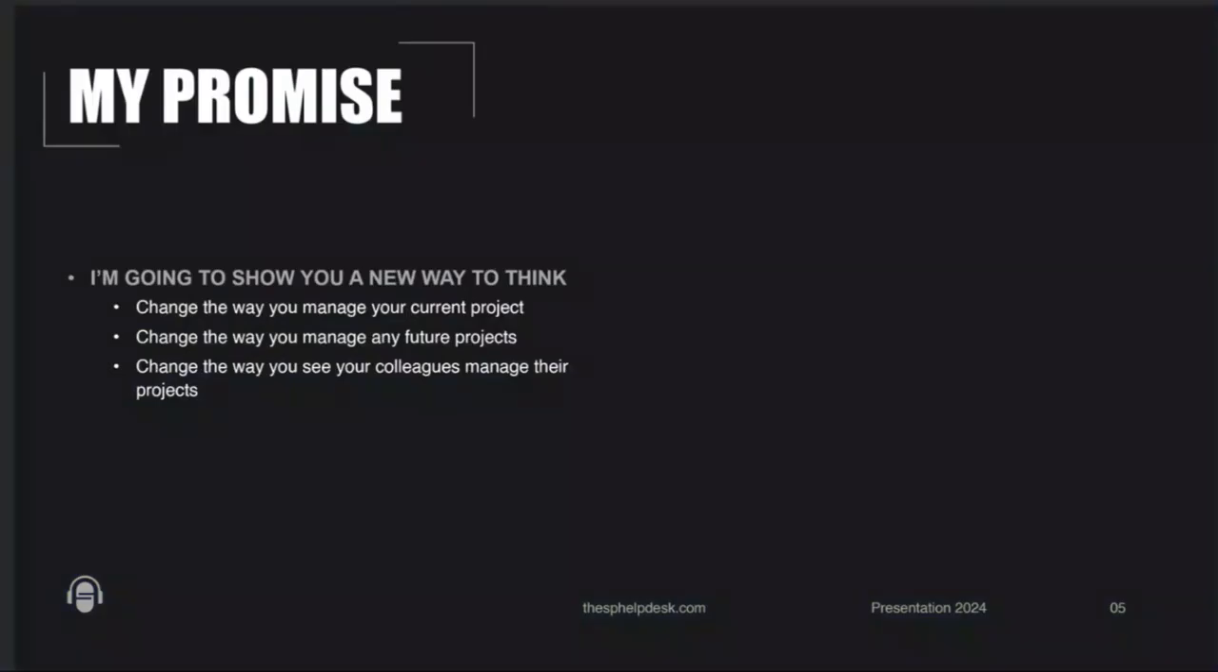As I mentioned, here's my promise. Today, I'm going to show you a new way to think. I'm going to change the way that you manage your current project, if you've got any project going on right now. I'm going to change the way that you manage your future projects. And I'm going to change the way you see your colleagues managing their projects. When you get the understanding of what I'm talking about today, you're going to see your colleagues doing things a certain way, and you're going to be like, let me show you a better way. Because I know a better way, which is pretty much what I've been doing for years.